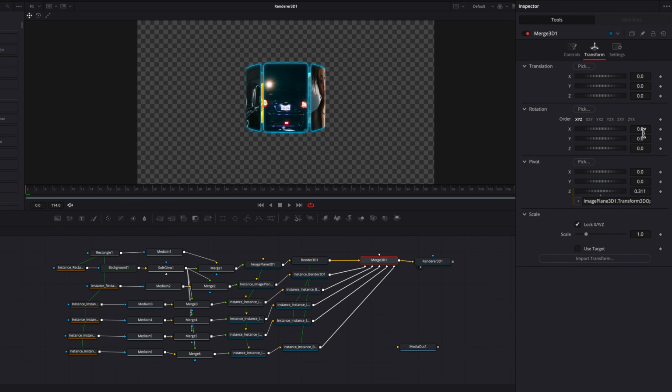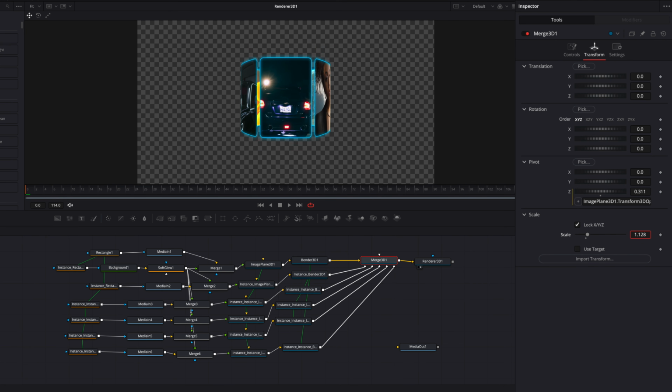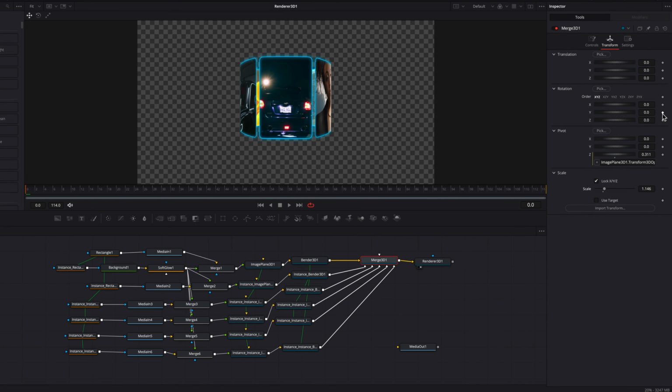Now let's come to the merge 3D node here, and we can play with the rotation settings, but for now let's come to the scale setting here. This is where, if you want to increase or decrease the size of the effect, you can do it here. I'm going to bump it up a little bit just for the sake of this tutorial. And then I'm going to set a keyframe for the Y setting, come to the end and bring it up quite a bit there.